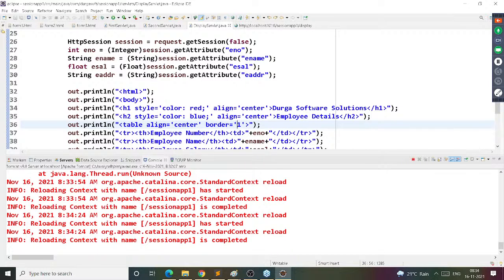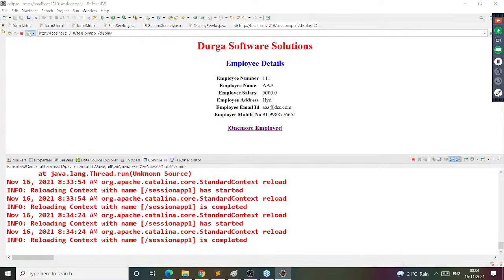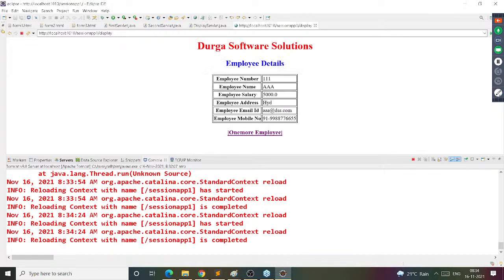Now reloading is completed. If you open it and refresh it, we are able to get the data. Durga Software Solutions employee details: employee number 111, employee name AAA, employee salary 5,000, employee address Hyderabad, employee email ID AAA@dss.com, employee mobile number 91 and some data.